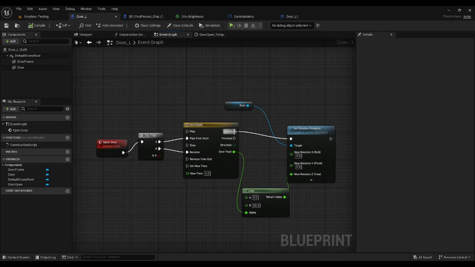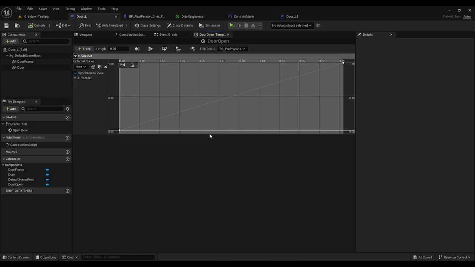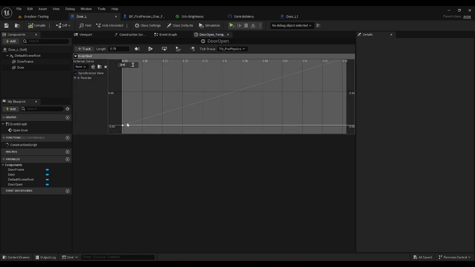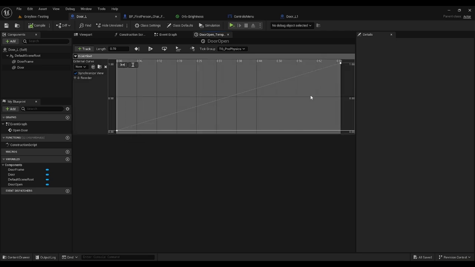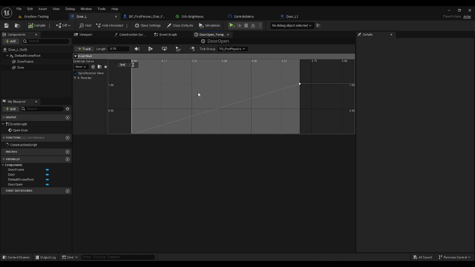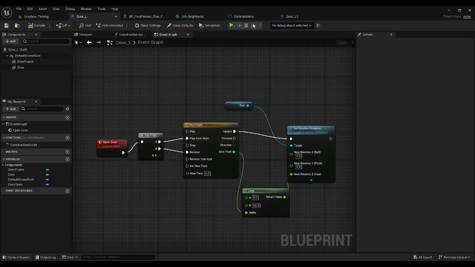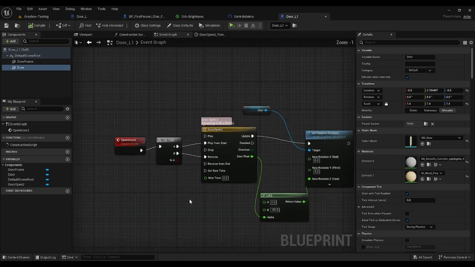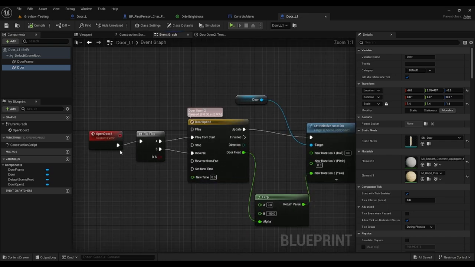So, we have a flip-flop function that opens the door. Gets the rotation. So it goes for about 0.70 and it goes from 0 to 1. It is a door float. So it's the exact same for this one, but the difference is this is a separate custom event. So this is open door 2 and door open 2.